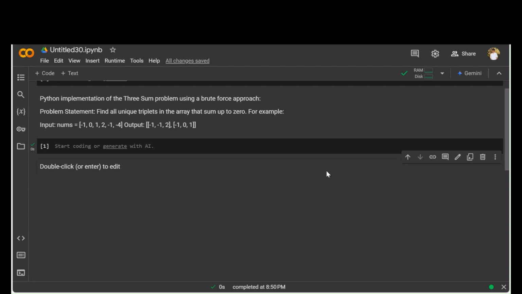So today the question is basically to implement the three sum problem using the brute force approach. We need to solve using the brute force, that is the basic approach. We are not concerned about any time complexity or space complexity at all. The problem statement says find all the unique triplets. Triplets means in the pair of three. So we need to find all the unique triplets in the array that sum up to 0.